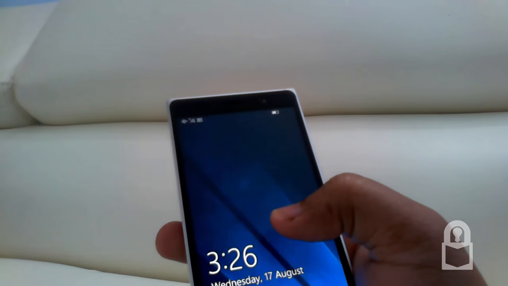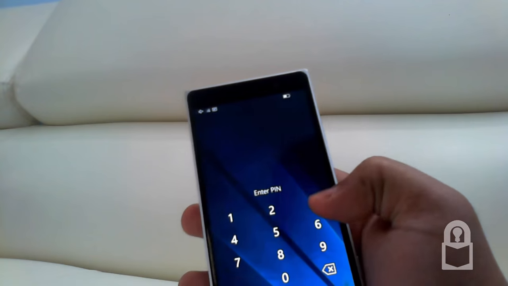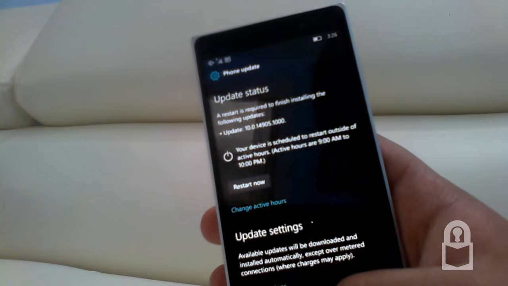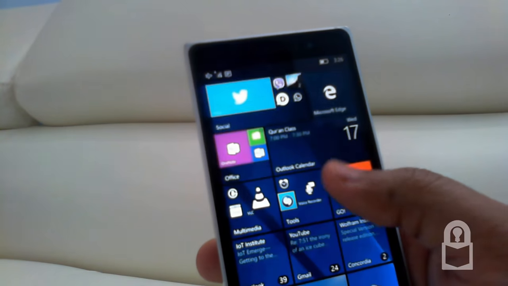So let me put my tablet down. All right, let's see right there. Yeah, all right, okay, good. And then there's my phone. So let's unlock this, swipe up, type in my PIN. All right, as you can see, I'm already on the settings app and the update process is initialized.